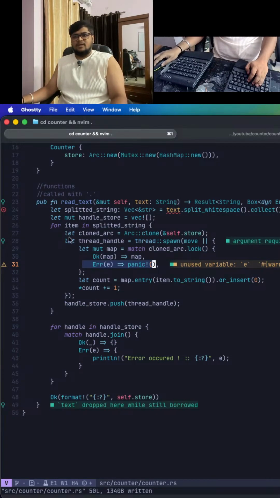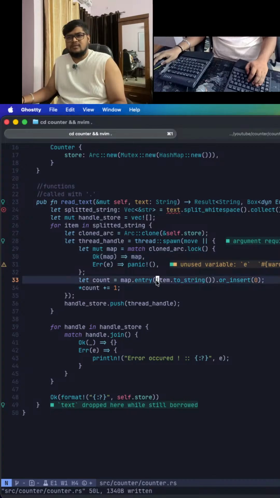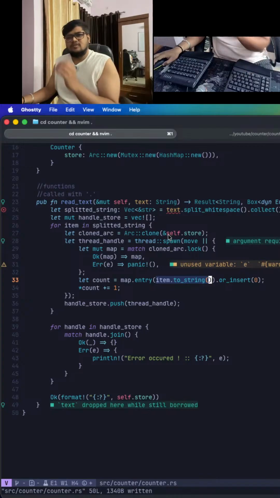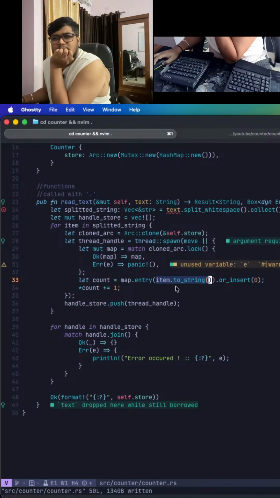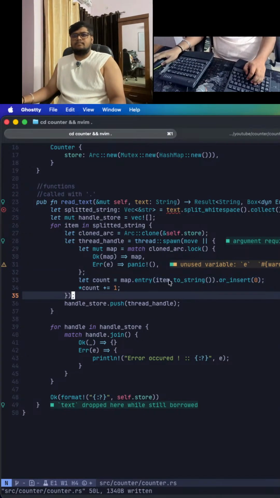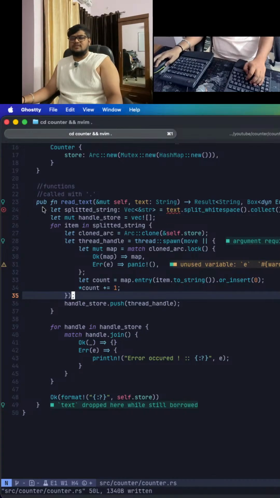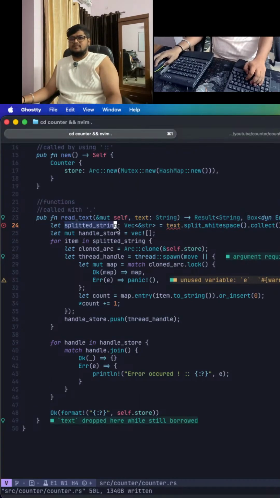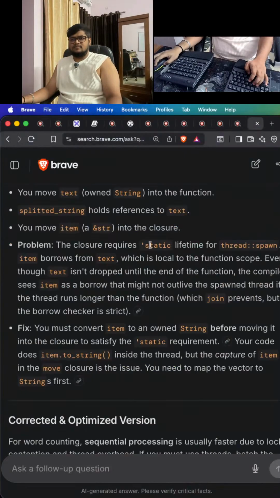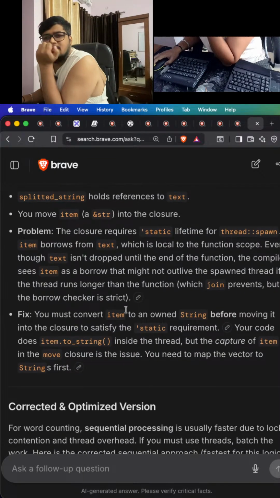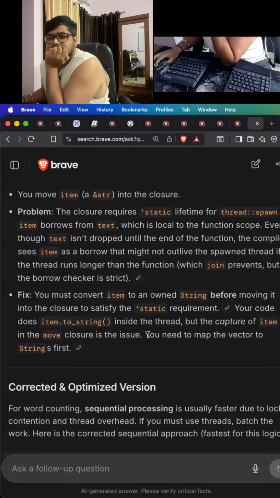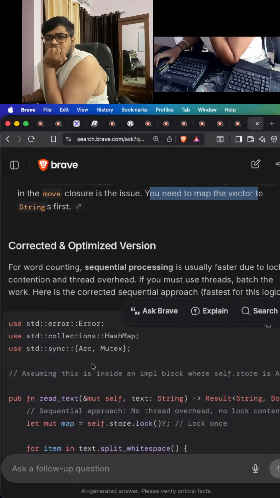This item has to be an owned string before moving it to the closure. Owned string. So what do I do? Item dot clone. Okay, I get it now, because the text is being collected, so it holds the reference, the split string, right? Because it's the vector of the slices. You need to map the vector to string first. Map it. Okay, the optimized version.